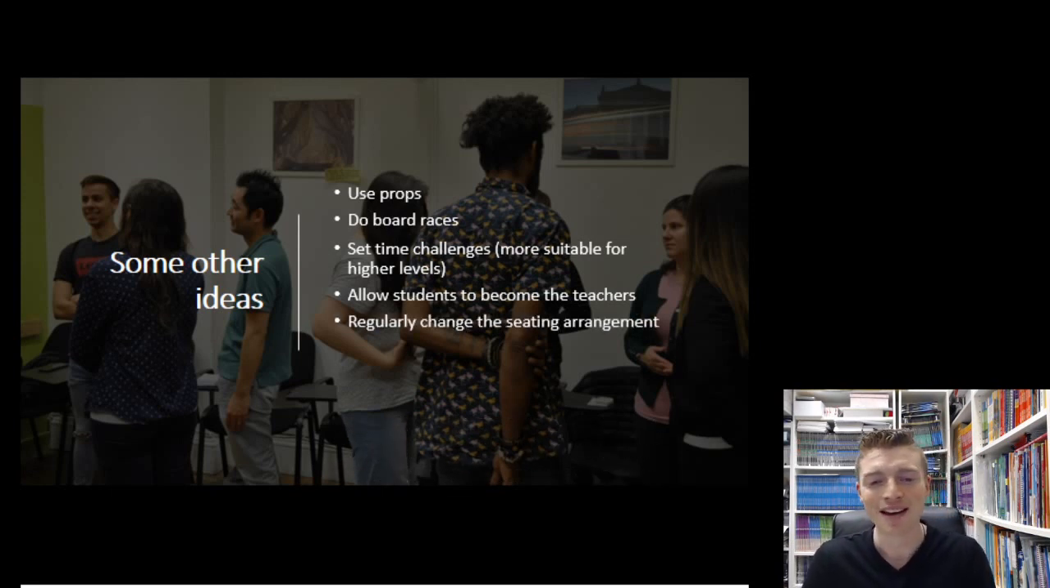Always change the seating arrangement. So I do this 2, 3, 4 times in a lesson. My classes are usually about 3 hours long. 3 hours is a long time to be sitting in the same place, working with the same person. So in between some activities, I change the seating arrangement. You can do this in different ways too.